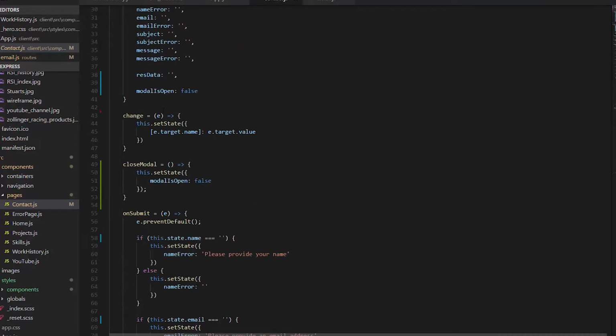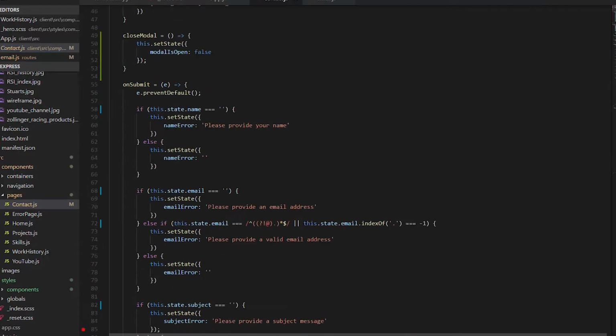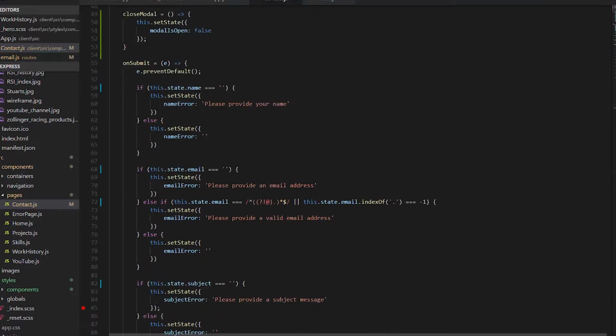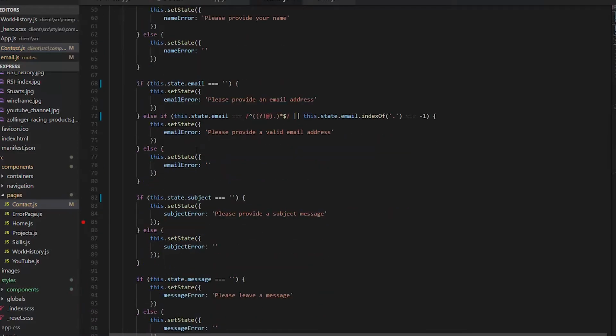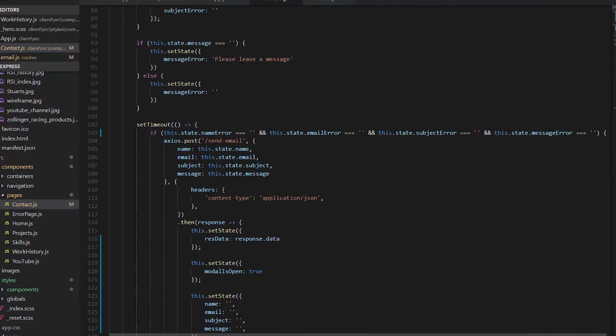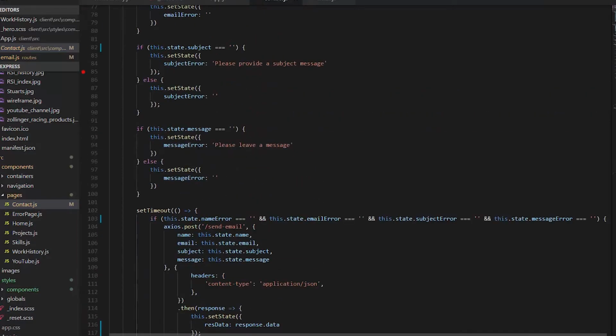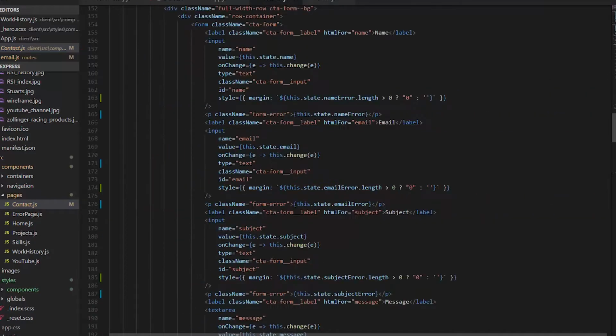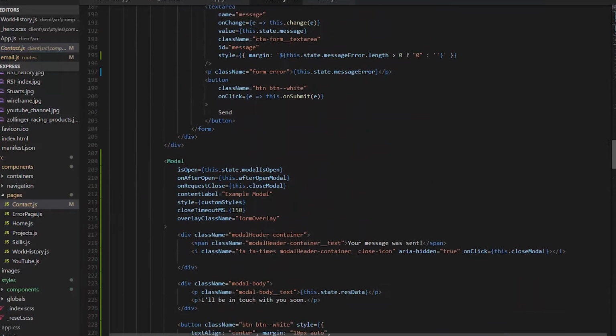Res data, is modal open? Of course it's for the modal. We have a bunch of conditional logic here. So is the name field empty? Then put an error there. And that goes all the way down with a bunch of conditionals here and puts errors. And if there are errors, then they get returned to the application.